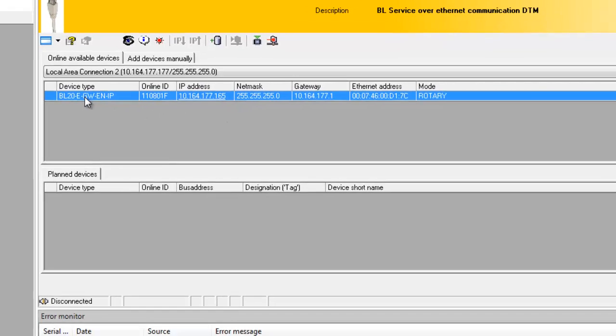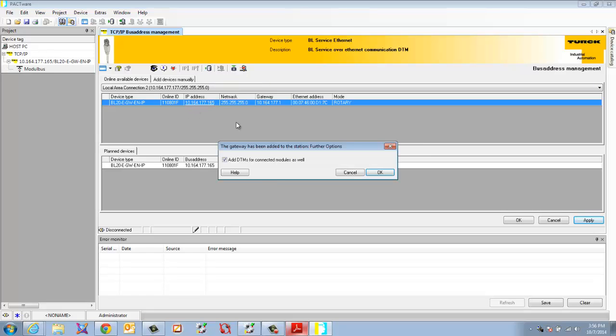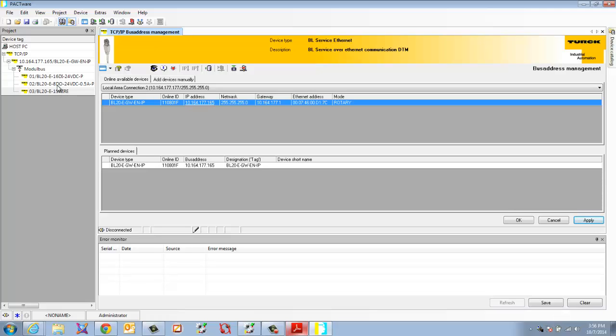So what we're going to do now is we're going to take what you just saw, the BL20, and we're going to add it to our project over here. Now when I go to add this, it's going to ask to go ahead and add the I/O modules. If you already have all the I/O modules snapped together on this and it's powered up, it will automatically set up all your I/O modules that you already have. Right here it says add DTMs. Yes, we want to do that. It shows that I have 116 digital input, 8 digital output, and 1 S-wire.